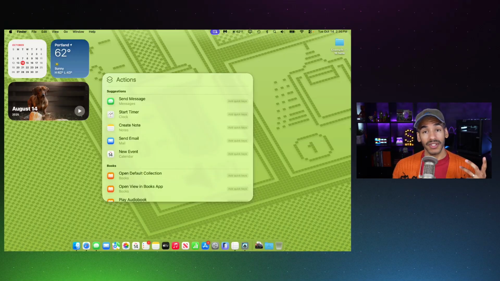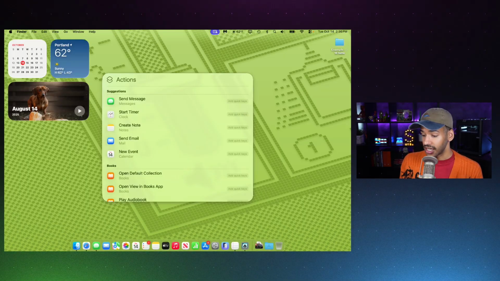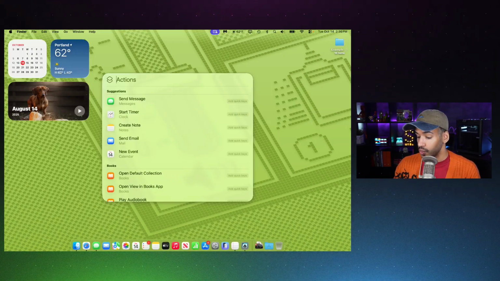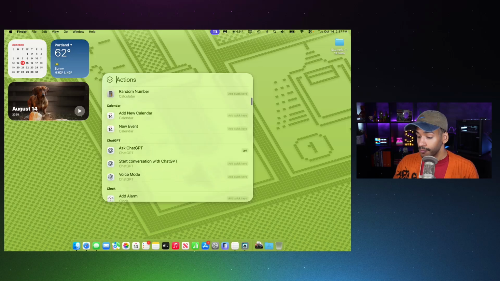So it's providing me some suggestions based on my activity and actions. So I can send a message. I can start a timer with the Clock app. I can create a note with the Notes app, send an email with the Mail app, or create a calendar event with the Calendar app. But it also looks at the other apps that I have and looks for actions for those. With the Books app, I can open my default collection of books. I could play an audiobook.